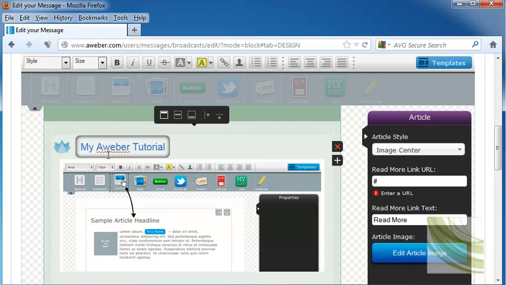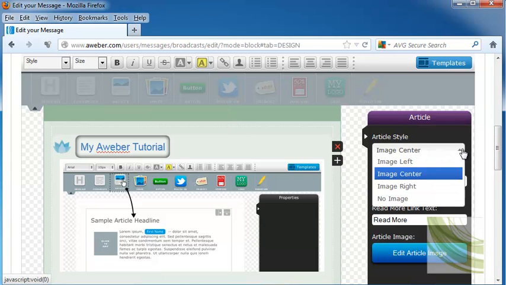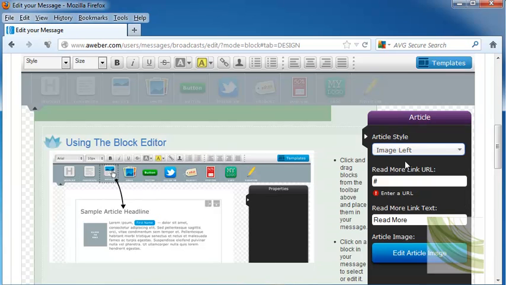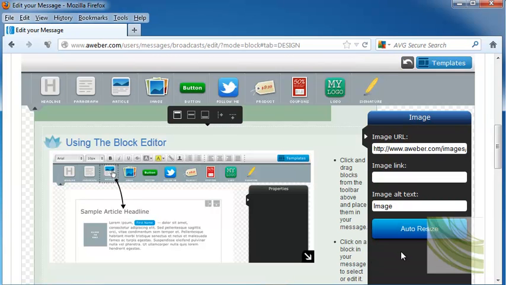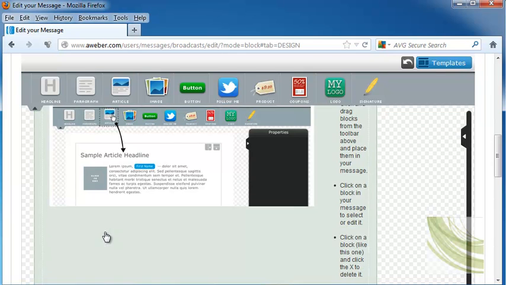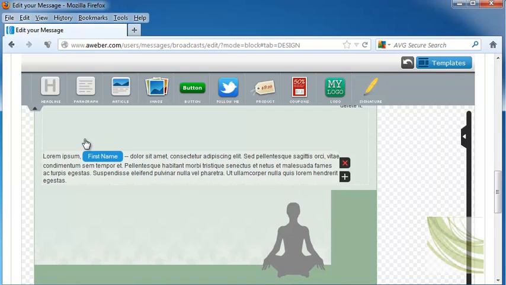So I'm going to put in my header. You can also choose your article style if you want the image to the left, right, center, wherever you want it to be. If you want to put a read more link, you can put the URL of your read more link, what you want the text to say, and you can edit the article image as well. And by doing that, you can grab the image URL directly from AWeber, or you can do it, say, from your own website.